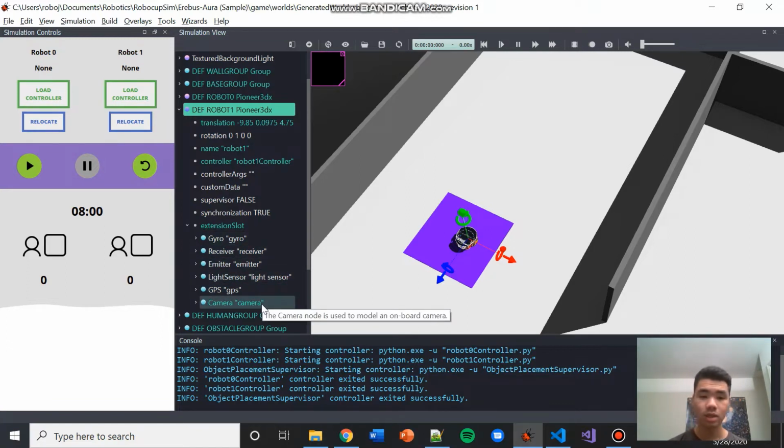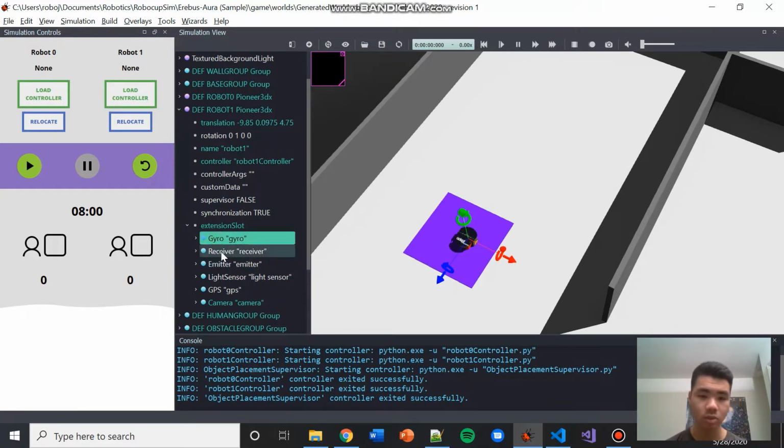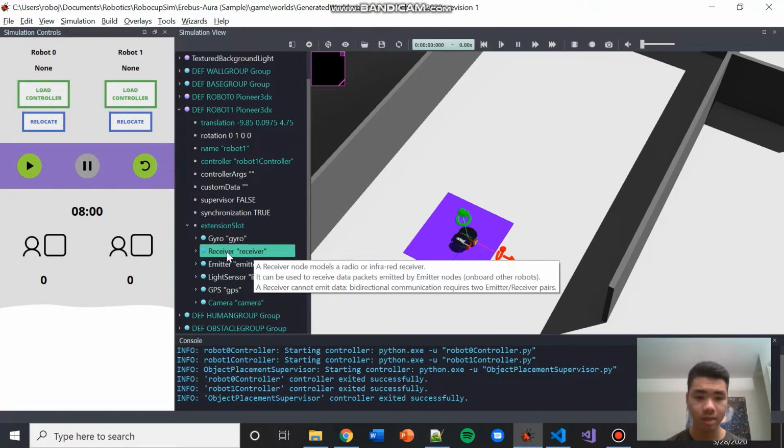One thing to make note of is you'll see that for each sensor, you have one word followed by another word in quotation marks. The first word is the type of sensor it is. So this is a gyro sensor, this is a receiver, this is an emitter, and etc. This name in quotes right here is the name of the sensor itself. So this sensor's name is gyro, this sensor's name is receiver, and etc. So you'll see that they're all the same as their type, but if they were different, remember that this is the name of the sensor, and that's going to be important in the next part.